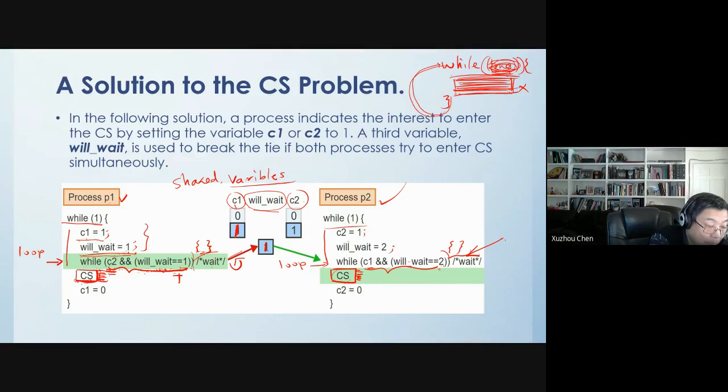Okay. Now if C2 is 1, so wait is 1 and C2 is 1, then process 1 has to wait, right? Because C2 being 1 means it's true, and wait equals 1, that's true. True and true, that means the whole condition is true. If the condition is true, process 1 is going to wait. Now, in which scenario is C2 equal to 1? In which circumstance is the value of C2 1?